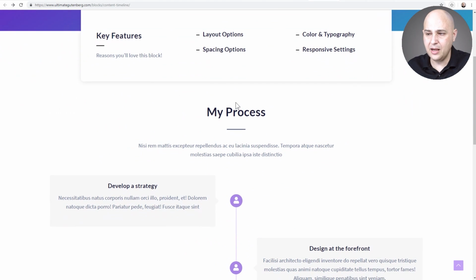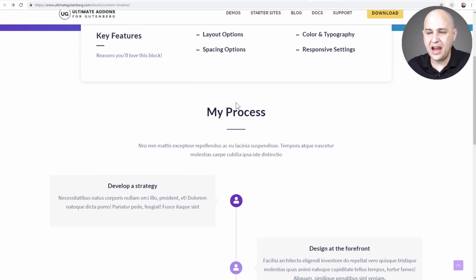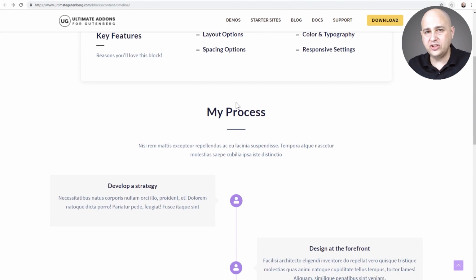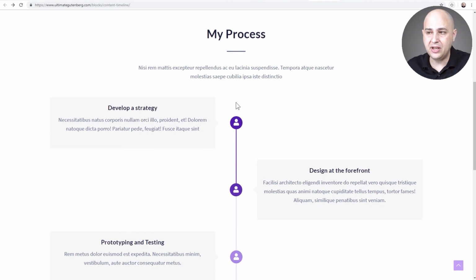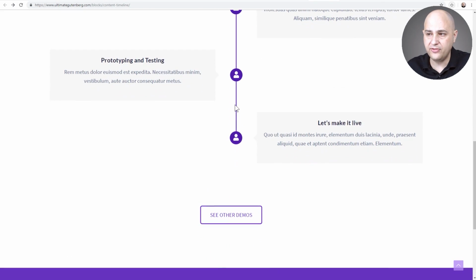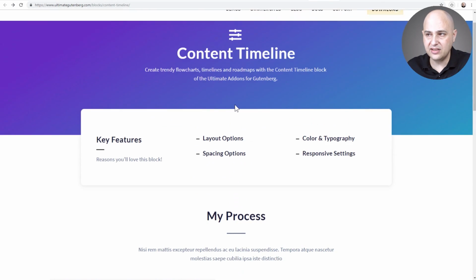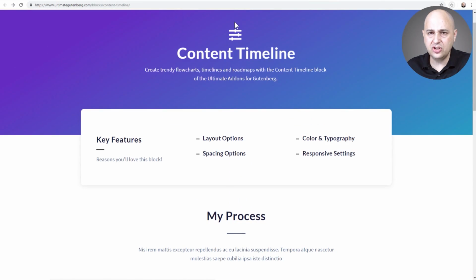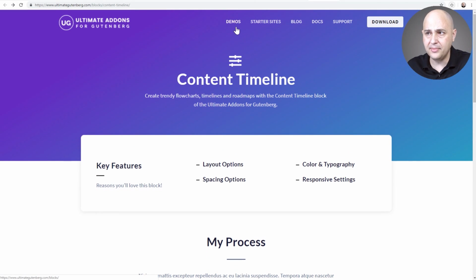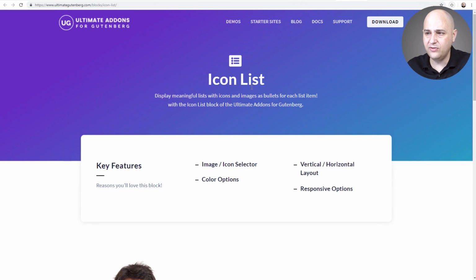Next is content timeline. This is actually really cool. I recently went to an event and they used this to show the outline for the day, everything that would be happening at the times. That's what this would be perfect for. A nice little timeline like this. There's also a block to have a blog post timeline, but I'm not pointing that out in this video.